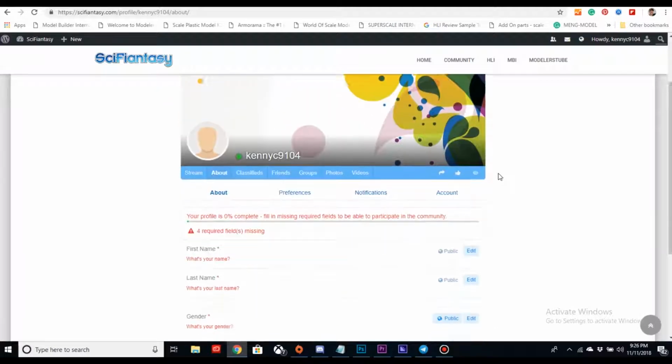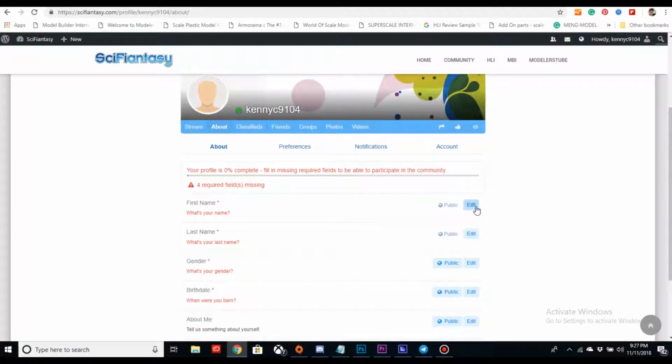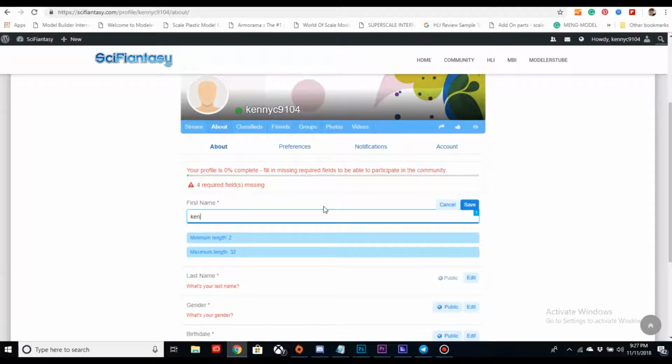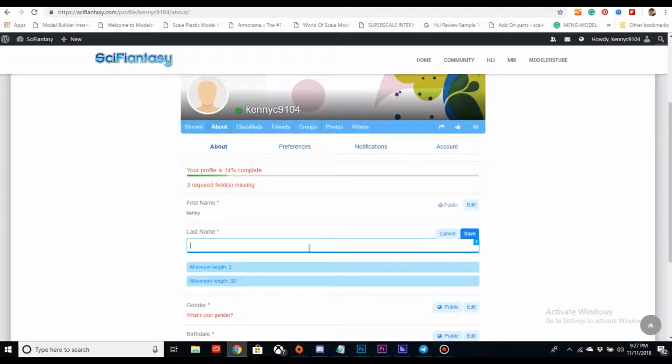And now we're in. And it's going to tell you your profile is 0% complete. Fill in the missing required fields before you're able to participate in the community. So you just got to click edit, put in your name, hit save. Anything with the asterisk you're going to have to put in. Please use your real first name.